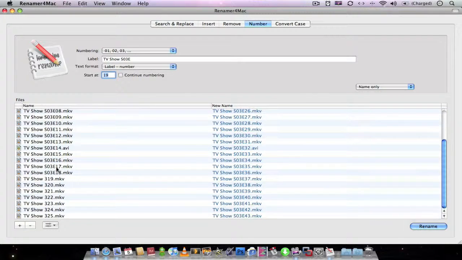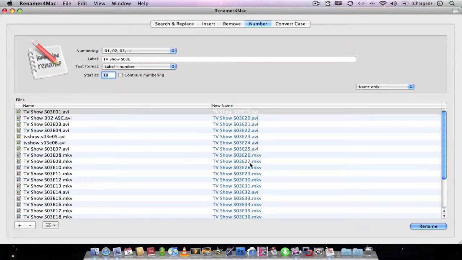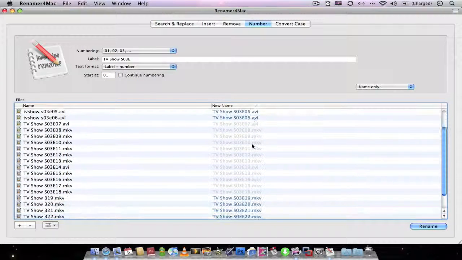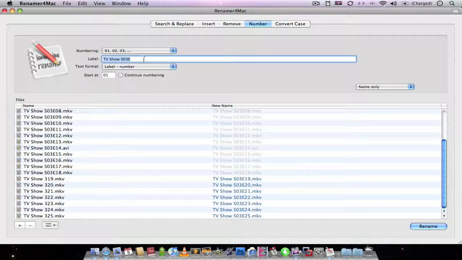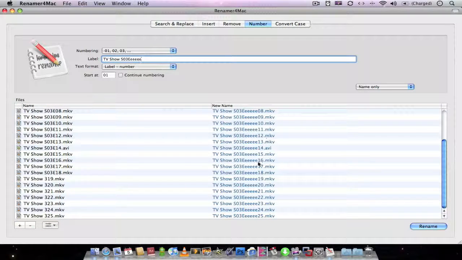As you can see here, this is what they look like currently, and this is how they will be affected when I rename them. So we want to start at 1, so it'll start numbering from number 1, as you can see it renumbers them in order. And obviously if I change it here, it affects it here.